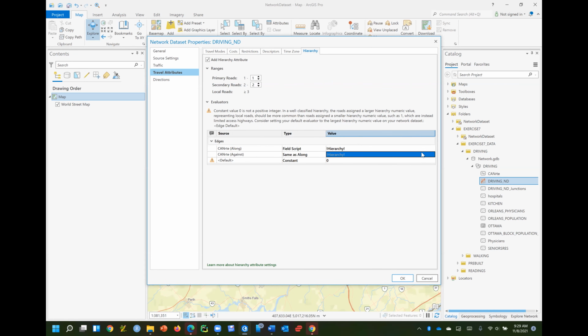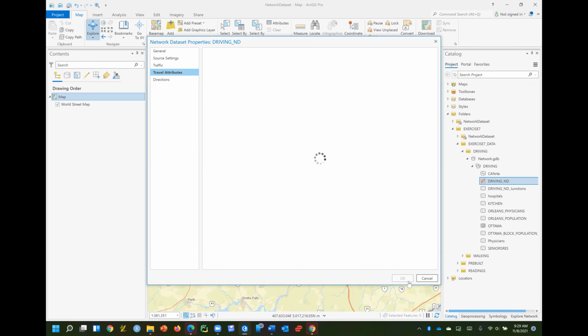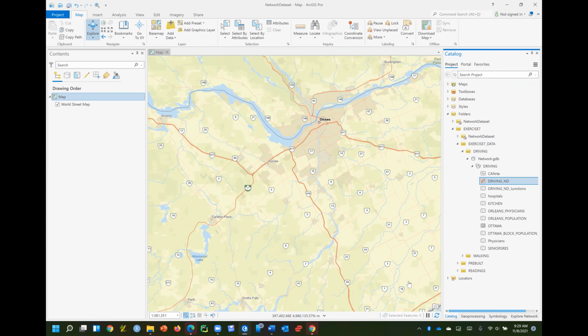And then that next one will automatically take that up. So that's the most common thing you're going to see come up as an error. You have to look at wherever you used a field script and make sure that you set it to Python, since we're using Python code. So I'll click OK again, and nothing happens. It just goes away.